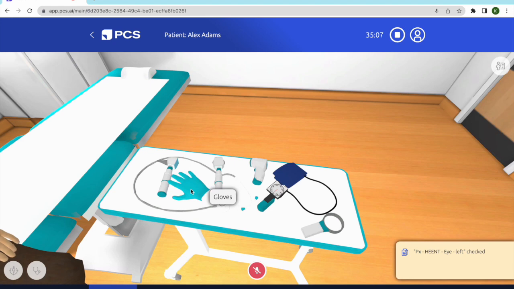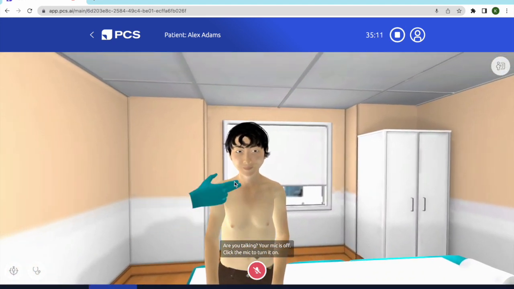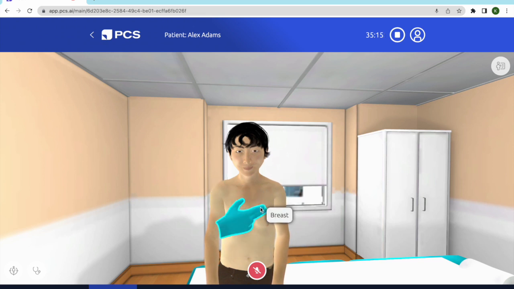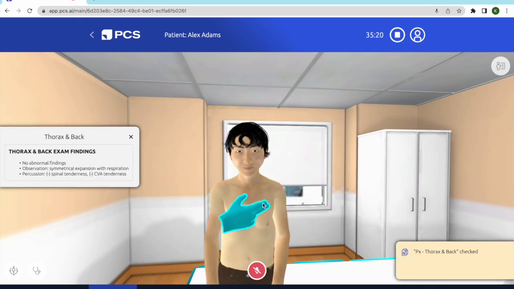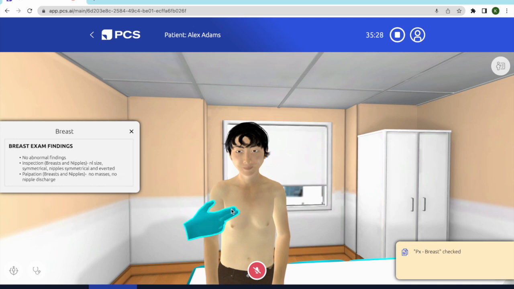And then we have this glove. This is something that you will not see when you are in a VR headset, but when you're in the computer mode, the glove is what you use to palpate. So you can see this is where I palpate his thorax, palpate his abdomen, and it gives me all of my exam findings.